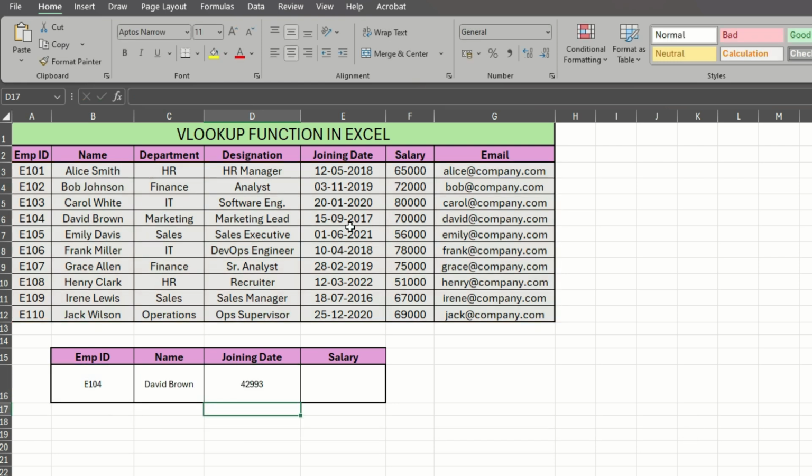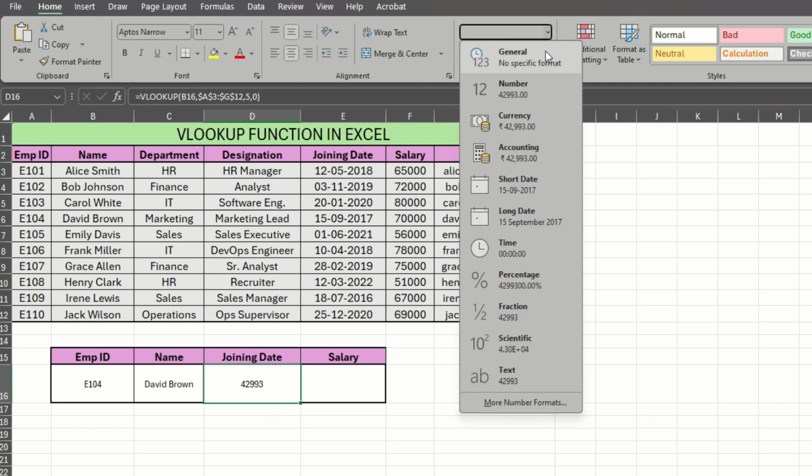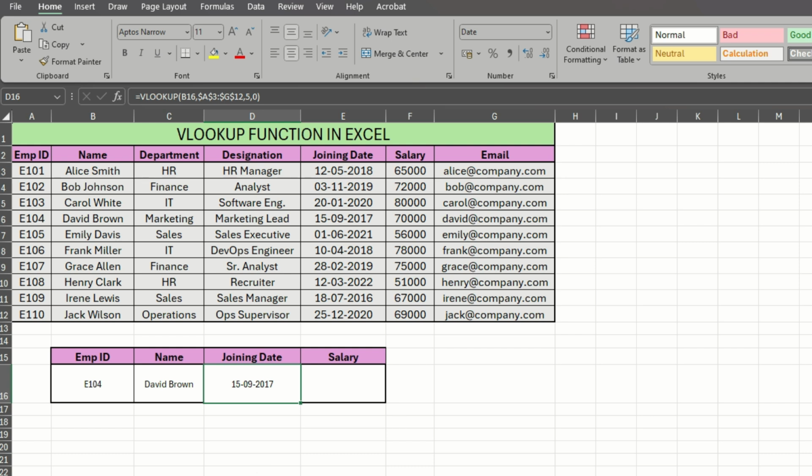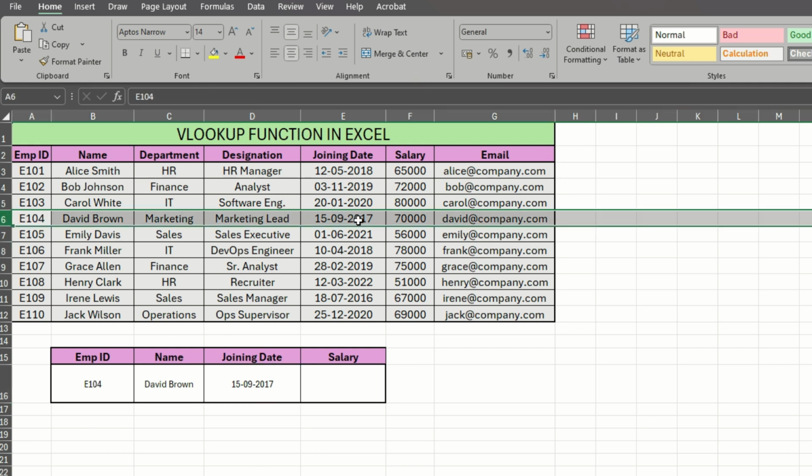Close the bracket, enter. So looks like we have this with numbers, right? So one trick here is to select that column, come here and make it a short date. So that means we found our number. So here we got the exact match, right?